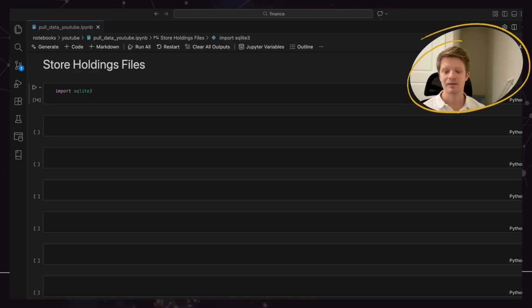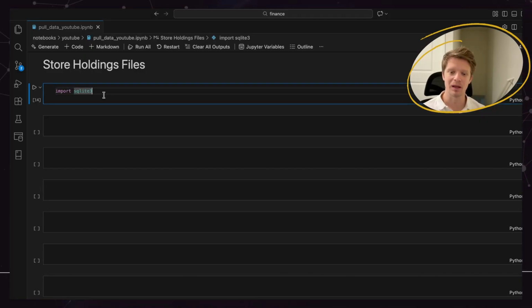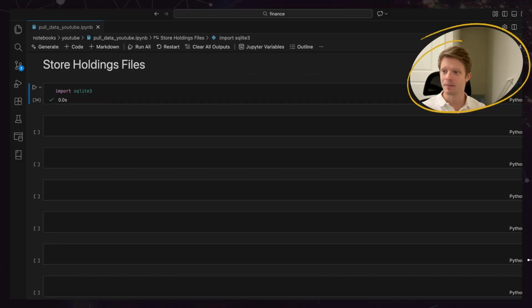As a last step now, we want to store the data into our own SQL database so that it is reusable at every point in time. For example, if you run a backtesting strategy, you want to know as of January 1st, 2026, what is in my index so that we don't introduce any biases. To do so, we use the Python library SQLite3. So let's start by importing the library.